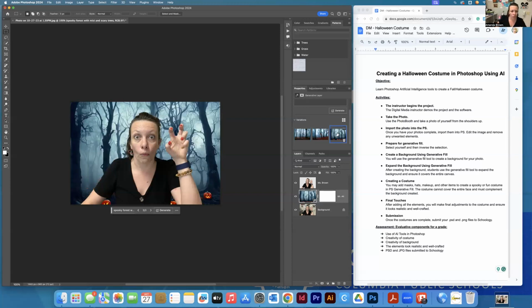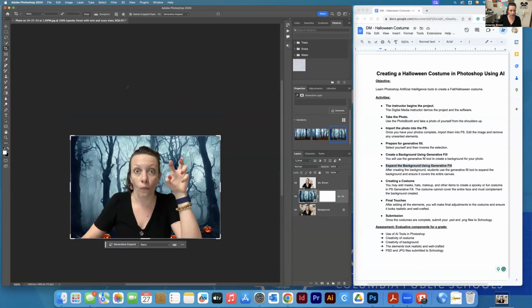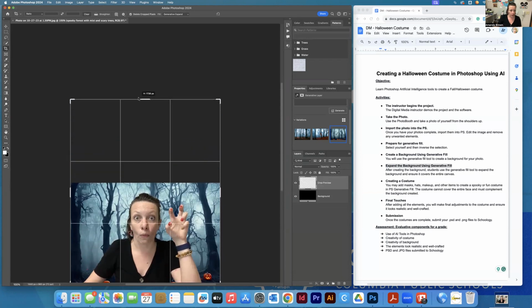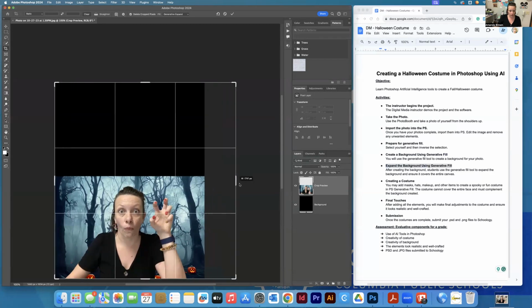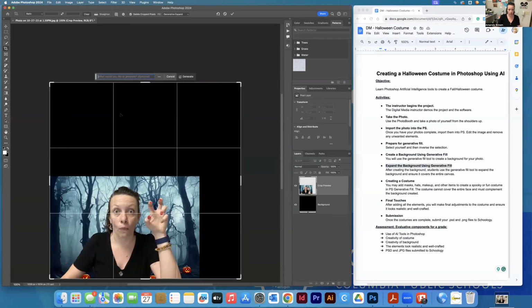Great. Now I want to create a scene, if you will. And so we're going to make this forest bigger. So we just did create a background using generative fill. And now you're going to expand the background using generative fill. Okay. So I get my crop tool and I come over here and I'm going to lift this up. Okay. Great. And I'm going to put a little bit more space over here as well. You can choose where to do it. I just want you to make it bigger.